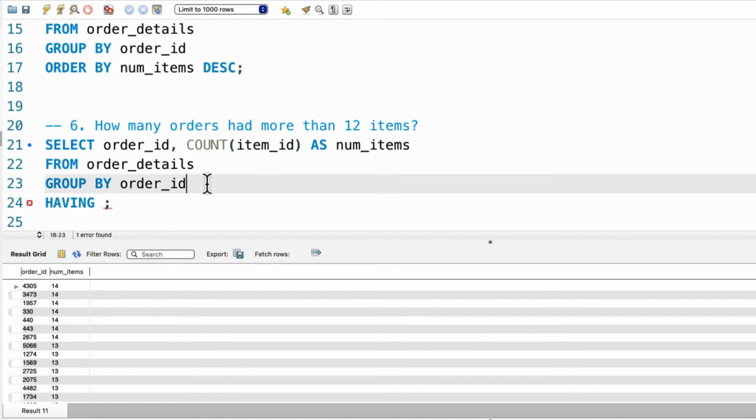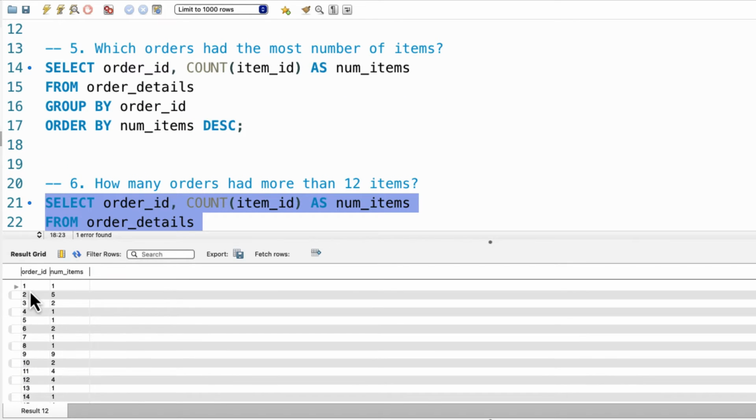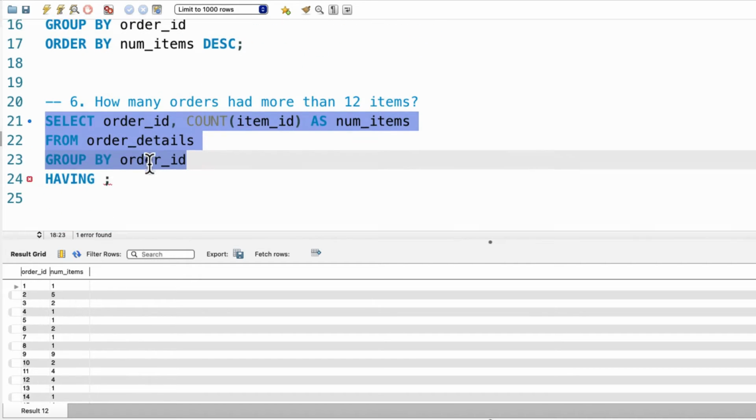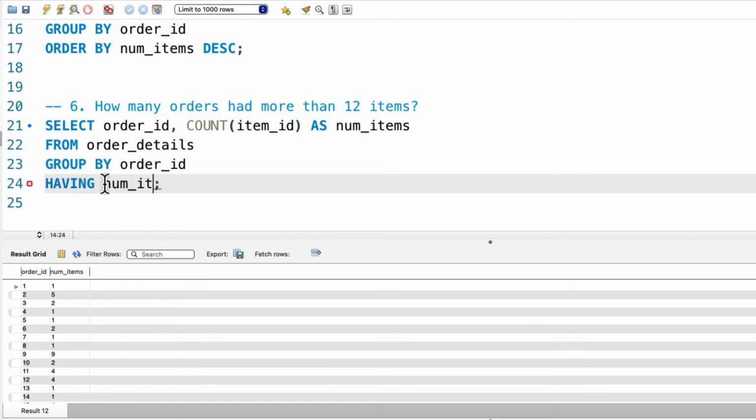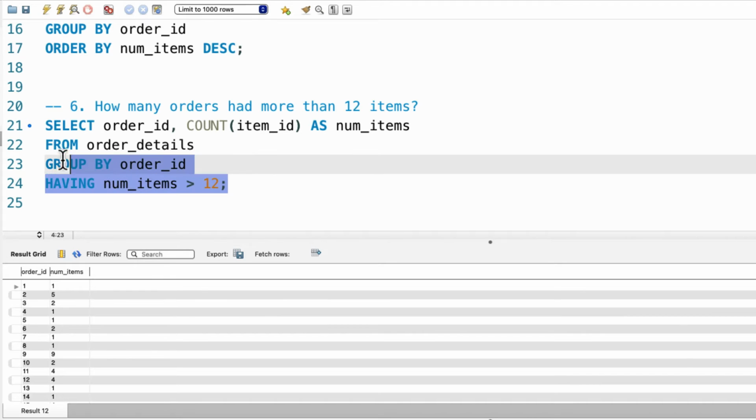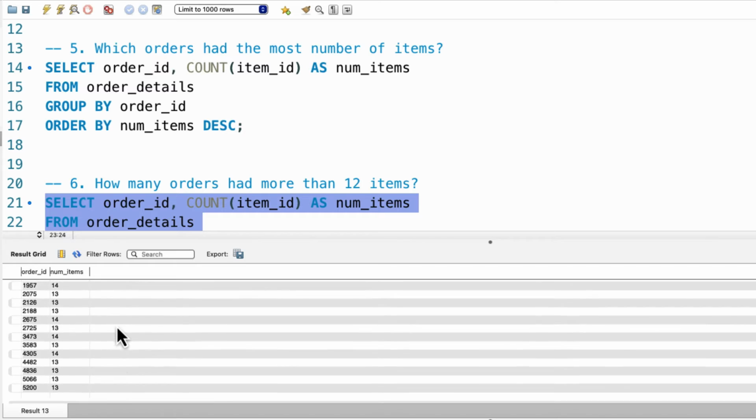So in this case, again, if I just run this part right here, you see I have for each order ID the number of items, and this num items is the aggregation that I've just created with my group by. So now I can filter on this column with the having clause. So I'm going to do having, and I'm going to say num items greater than 12. So if I run all this here, now you can see my output has all the orders that had more than 12 items.